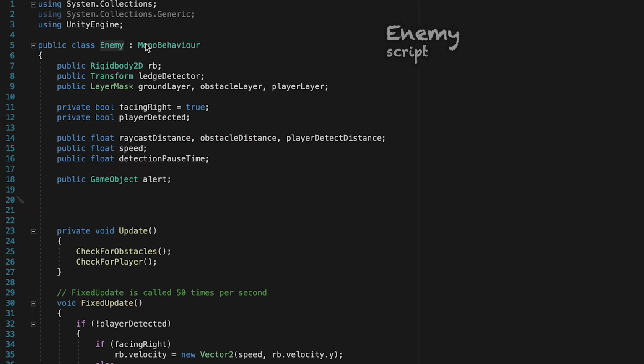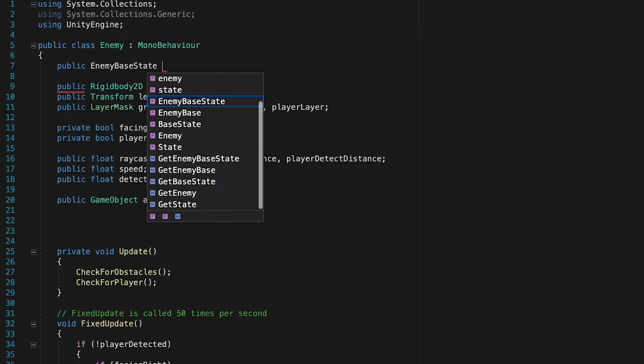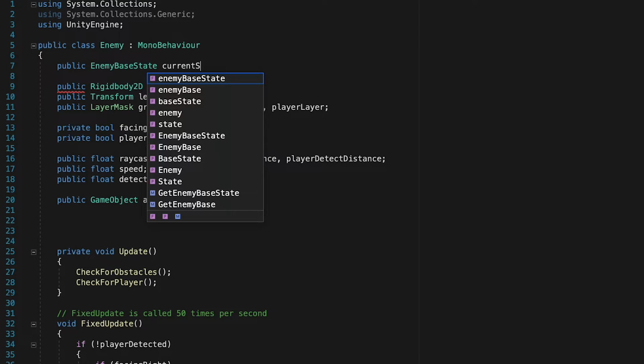All right, so as I said before, our enemy state will be the mono behavior. It's the state that will actually be on our enemy and will control which state they're currently in. Now for it to work, it needs to talk to our other scripts. We're gonna make a public enemy base state reference. We're actually gonna call this current state.